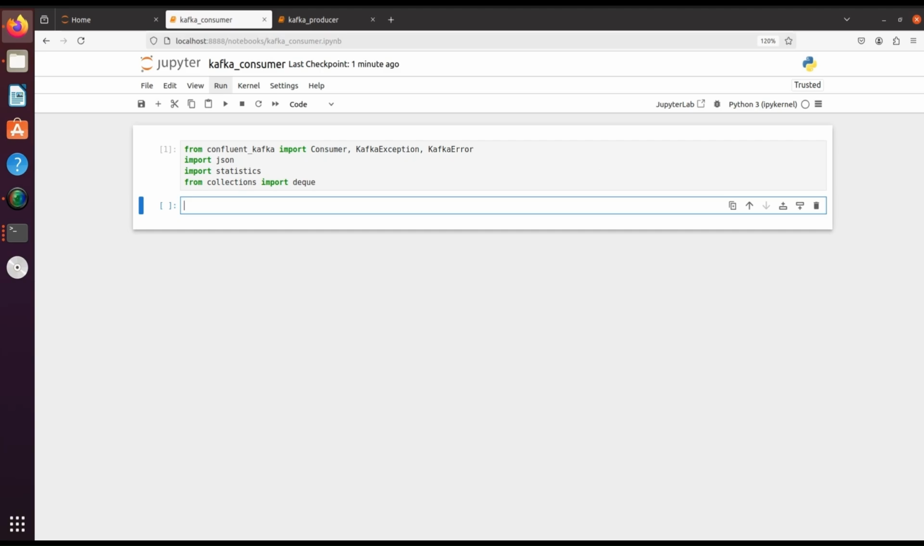And lastly, we import deque from the collections module. A deque, or double-ended queue, is a specialized list that lets us quickly add and remove elements from both ends. We will use it to maintain a rolling window of data points, which is perfect for calculating a moving average efficiently.